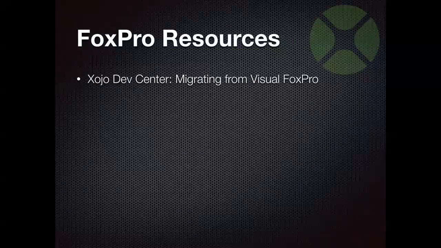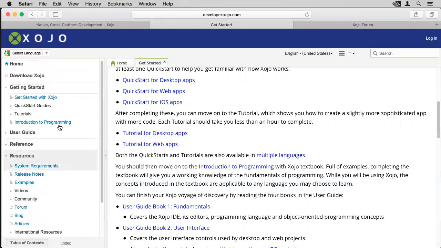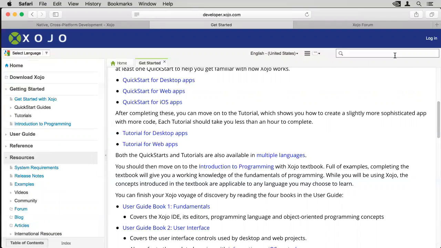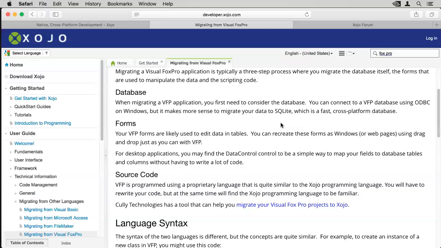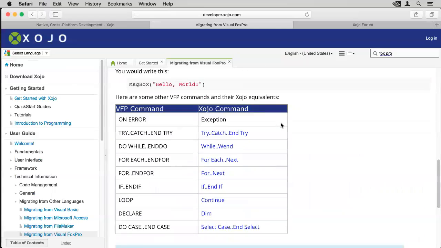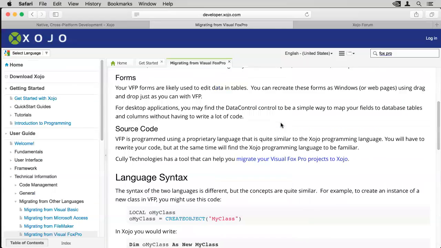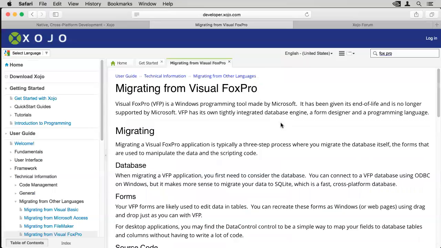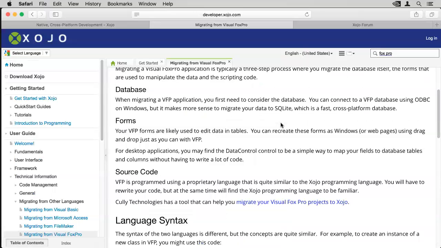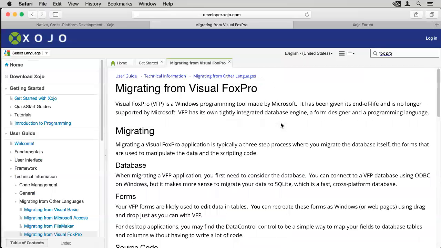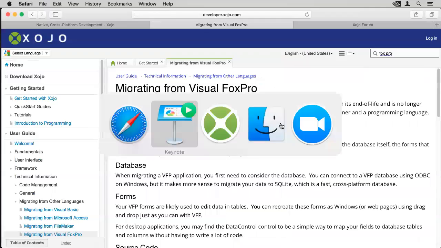Speaking of resources, I got a few I want to highlight here. So there is a page. Now I'm going to go back to the Dev Center and highlight that. So I'm going to search here for FoxPro. And we have a very simple page here that describes some of the things and how you can go between FoxPro and Xojo. This was written and provided by Kevin because he's the expert on these things. And I'll be updating this after the webinar with links to his new open source tools.